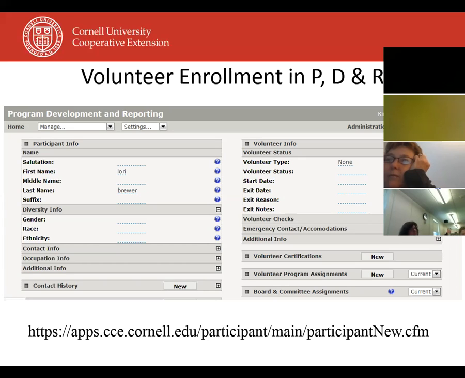The 4-H Youth Development Program has, is it 4-H Online now? Yeah, I switch them back and forth. It has a very detailed volunteer database, but this is a way to track all of your volunteers. And I know Linda uses this also for all the volunteers in the association.